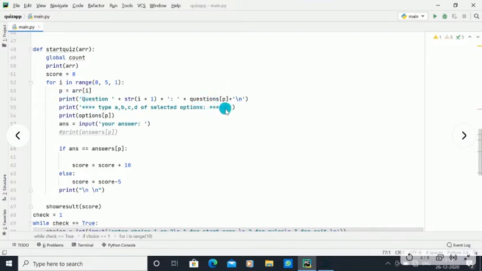Okay, now this question line is done. Now this question is printed by using this question P. Now P is getting, suppose, 5. Now 5, the question number 5 is printing.